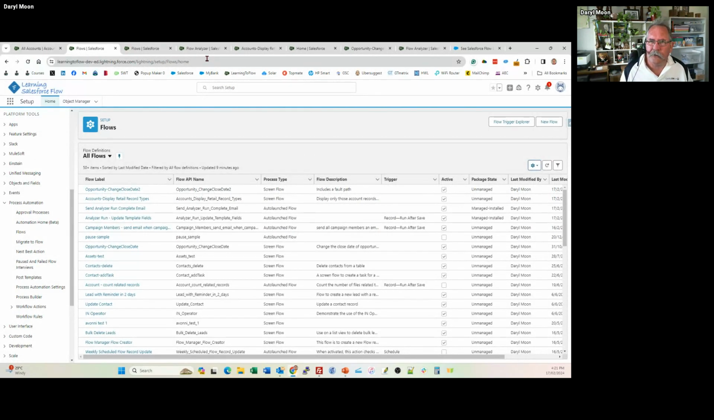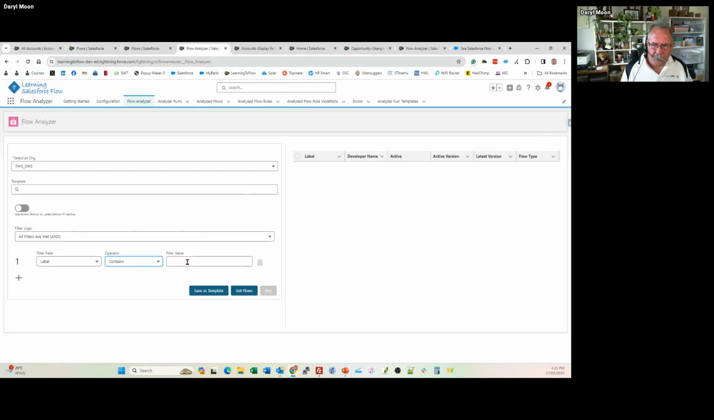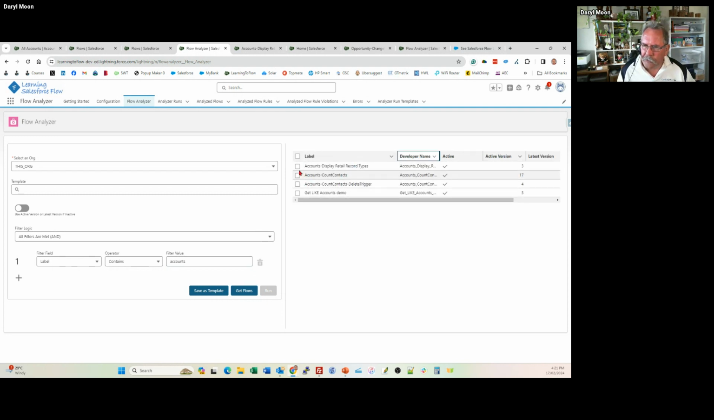Okay, so it's got the word accounts in it. Okay, so now we can get flow. So this is just firing that up so that we can get the ones that we want. And here's the list. Okay, accounts, display, retail record types. All right, so we want to analyze this one. We could select them all, but we're just going to run one.